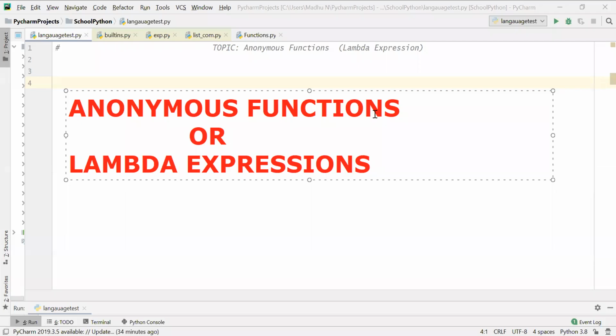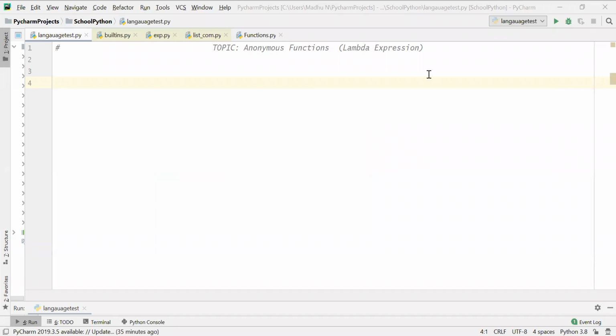Good morning, friends. Today we are going to learn about anonymous functions or lambda expressions. Now, what do you mean by anonymous functions? Anonymous functions are the functions which do not have any name.